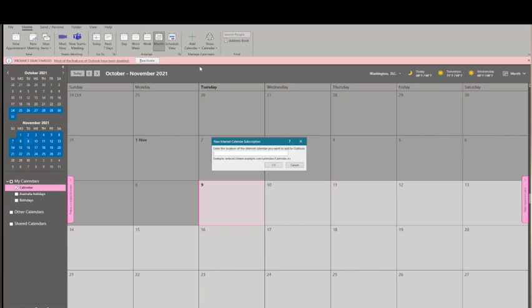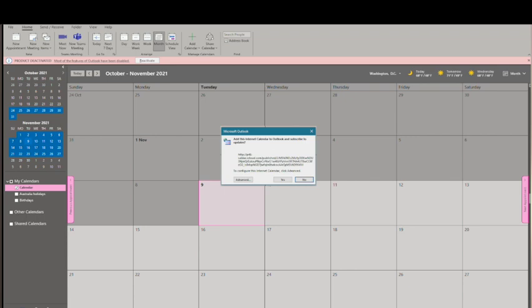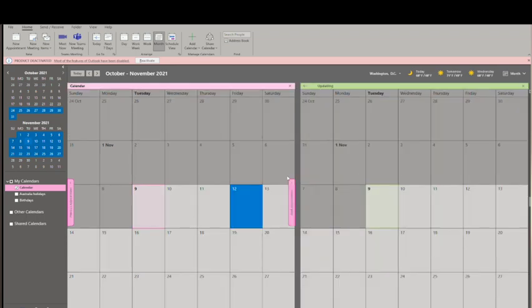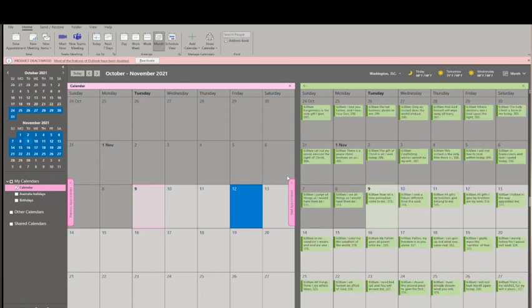Go ahead and paste the link you just copied into that dialog box. Click OK. Another dialog box will open asking if you want to subscribe to the calendar. Click yes, and the calendar will begin to populate itself. So there you have it, instructions for downloading the Acim calendar onto your PC if you are using Outlook.